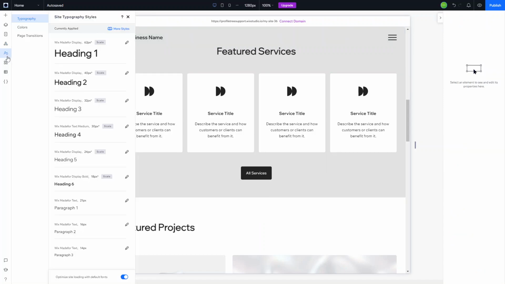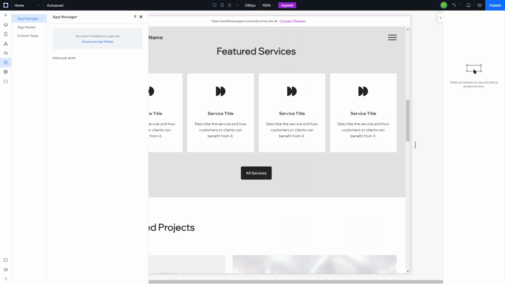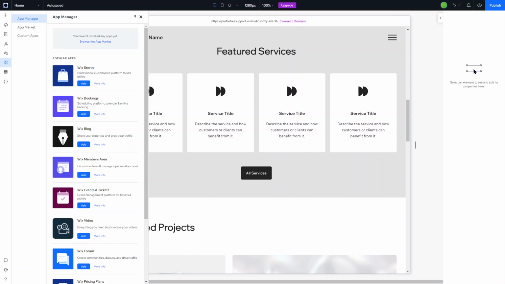And then you have site styles as the next tab, and this is very similar to what we've had before. It basically allows you to set the typography, style, color, page transitions, and essentially the theme palette for your entire site. You will do it here. So all of the typography that you want to use for your headings and your paragraphs will be applied here. Colors, all of that will be applied here as well. Next tab is the app market, and this just allows you to browse through hundreds of apps in the Wix app market and find the ones that suit your needs.